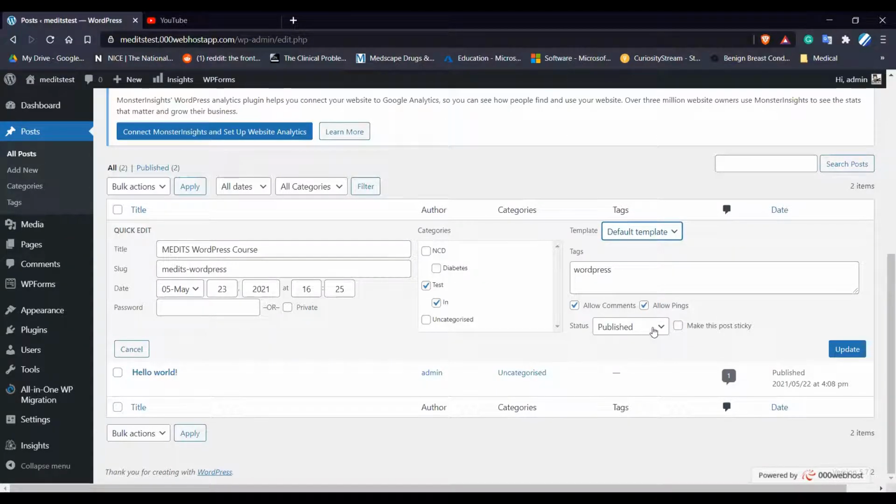Okay, and you can change the status of the post, like published, pending review, draft, and also you can make this post sticky. That is like pinning, like making this post pinned to the top of your blog. You can update.